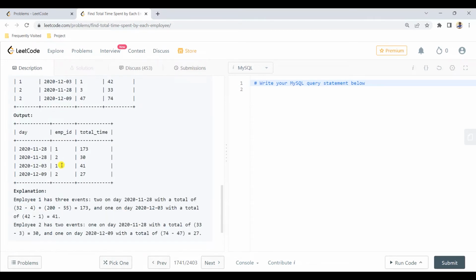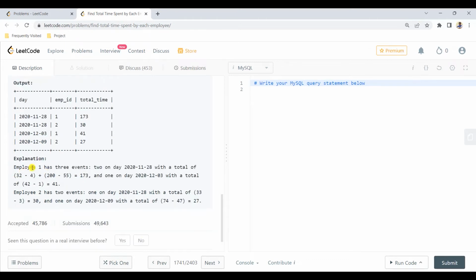Now the output has the unique days. We have the days here, and then we have the employee ID and how much time they have spent on that specific day. And here we have employee ID 2 and their time spent at the office on that particular day. So this is the output table. This is how our output table should look. Essentially, they're looking for how much time each employee has spent on each day. And here's their explanation.